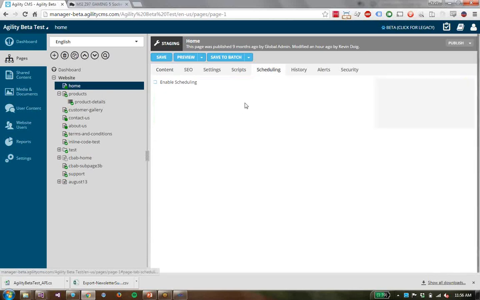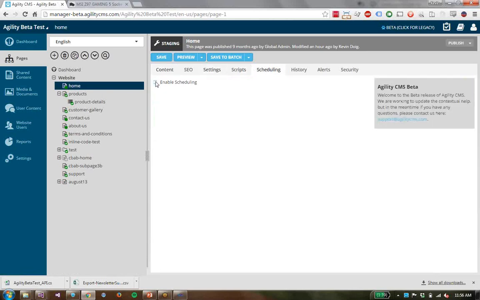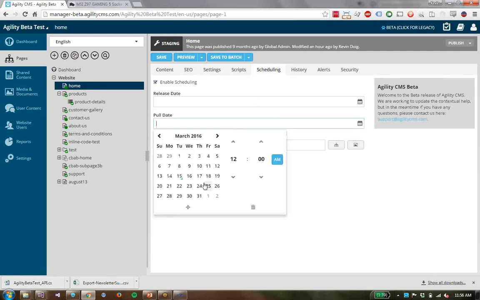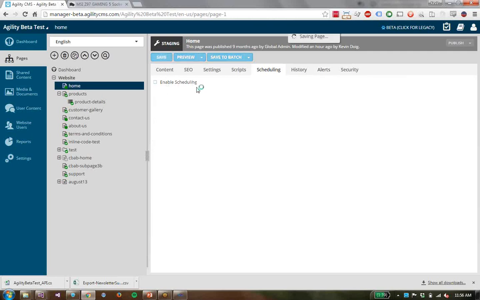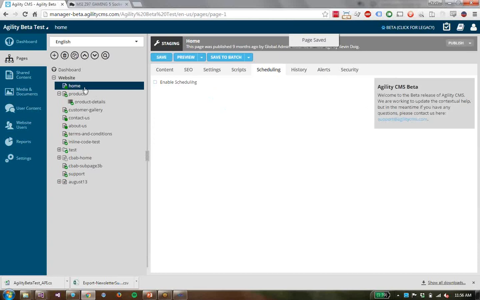The other thing I'll just note here is we have scheduling built into Agility as well, so we can enable our scheduling. Say we wanted to pull our home page off at some point. I don't know why you would do that, but we could. Say we wanted it to come off next week at 3 a.m. So all of a sudden that page is just not going to be available at 3 a.m. after March 23rd. The cool thing is that you can do this on any content item.